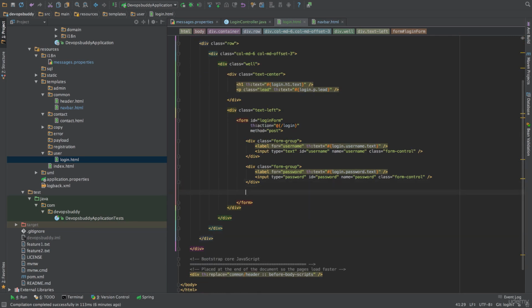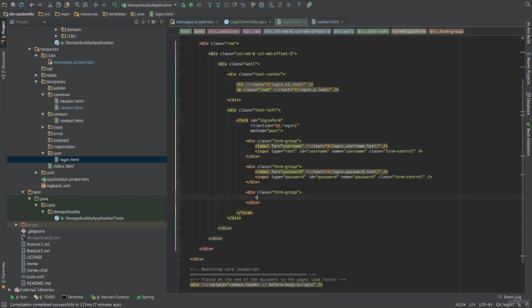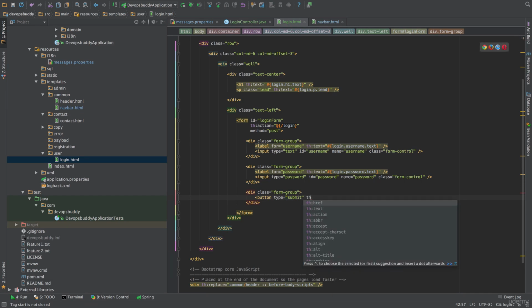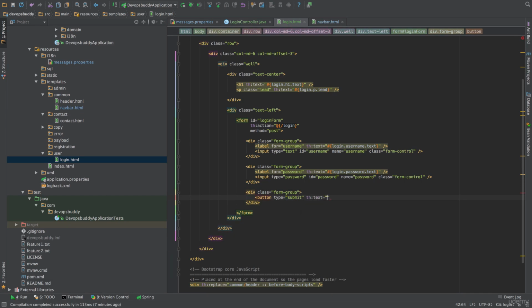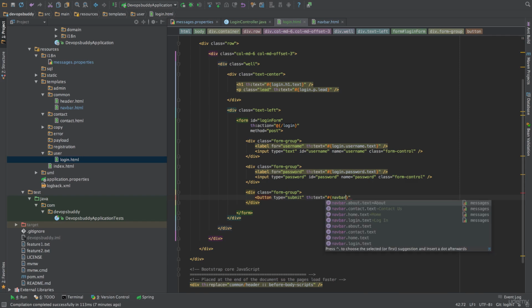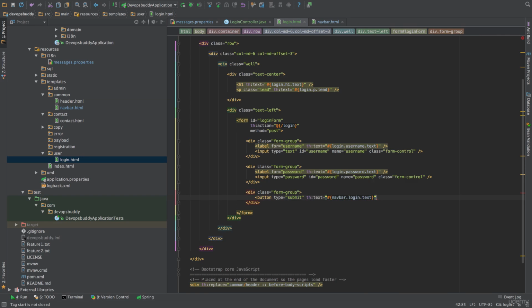Finally, we will create a new div for the submit button. Again, we will define the Bootstrap class form-group and within it a button element of type submit. For this button, we will define the th_text attribute with value navbar login text. Here, we are using the navbar property text that we have created at the beginning of this lecture, as we want the button text to show login.